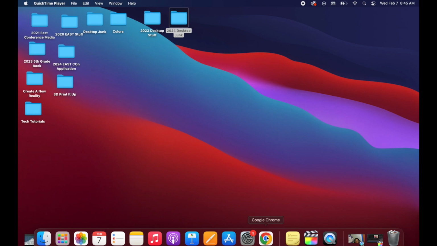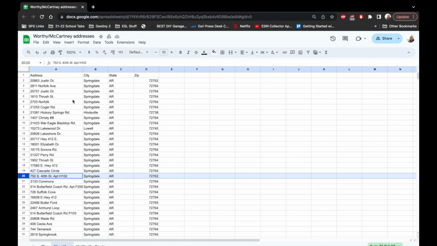I didn't realize that so many people were going to be interested in this, but we're going to put together a bus routing. We're going to show you how to put together a bus route map. So, the first thing you need to do is have some data.